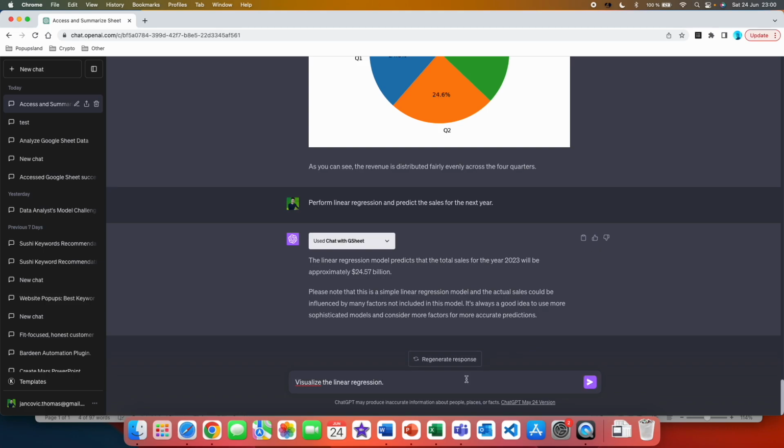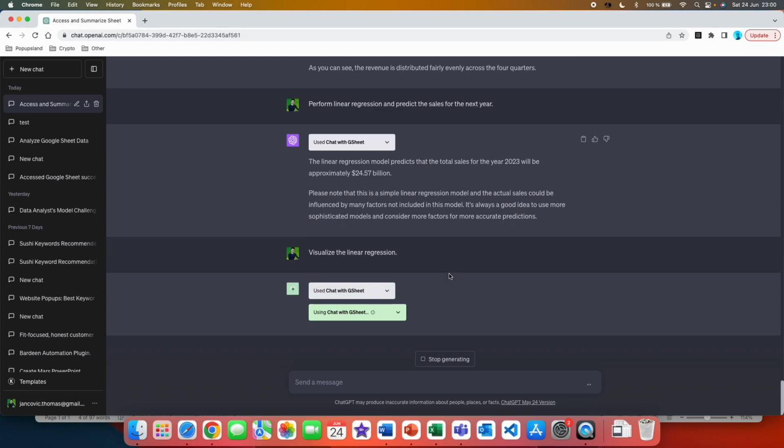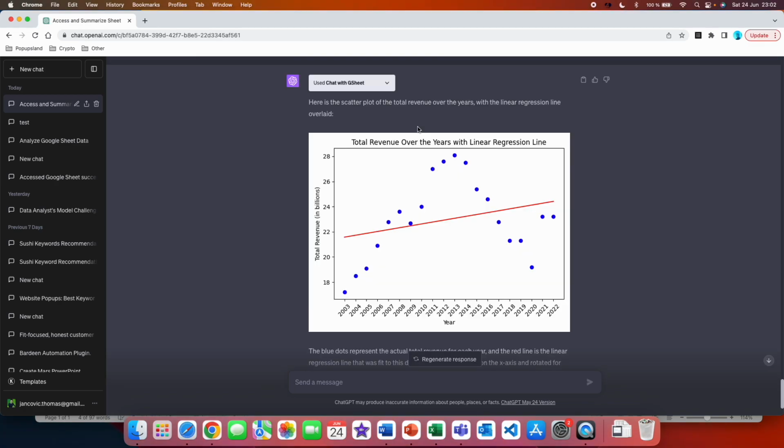Now, usually you want to visualize the results of your linear regression and plot a fitted line inside your data so you can see how it visually is either growing or going down. We are simply just going to write down visualize the linear regression. We are going to send this. And now what should happen is that we should get a scatter plot with a fitted line for the linear regression. And just like that, we got the results.